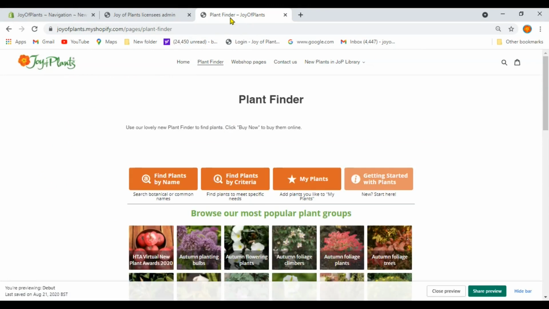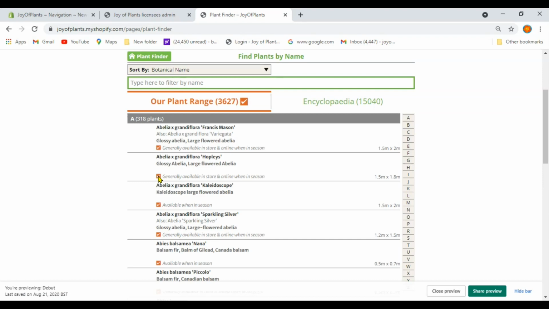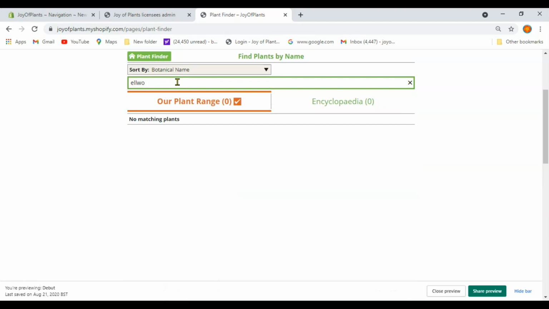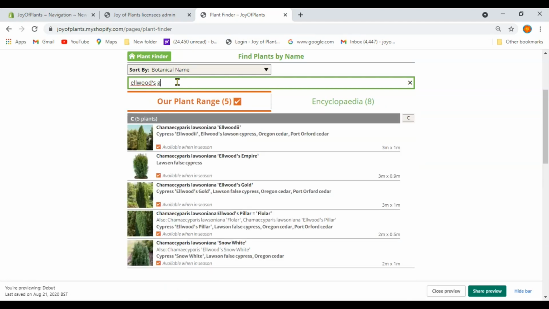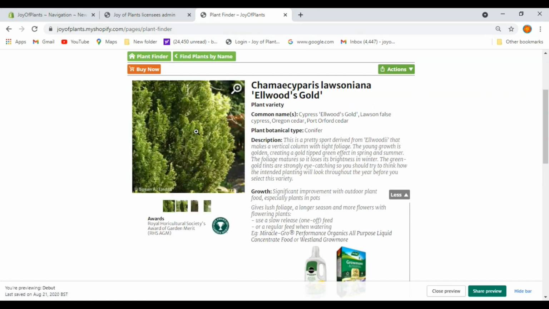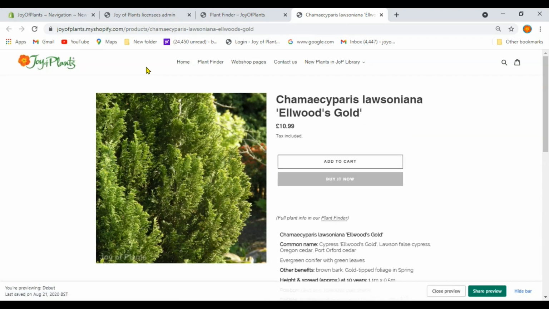Go to the Plant Finder page in Shopify. Click Find Plants by Name. Search for the plant Elwood's Gold, as that was on the plants we stock list we uploaded. It's on the Our Plant Range list. Open the plant. Click the Buy Now button, and it goes to the plant page in the webshop with all the options and information for buying the plant.